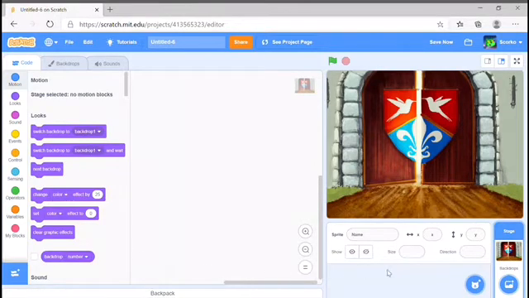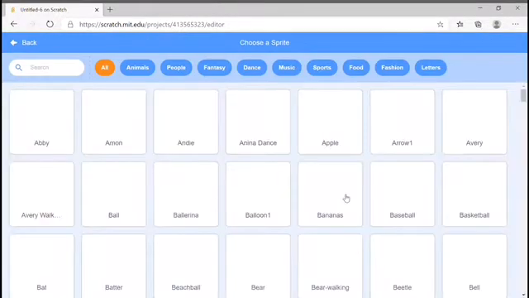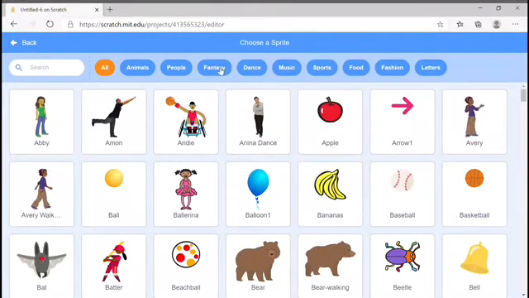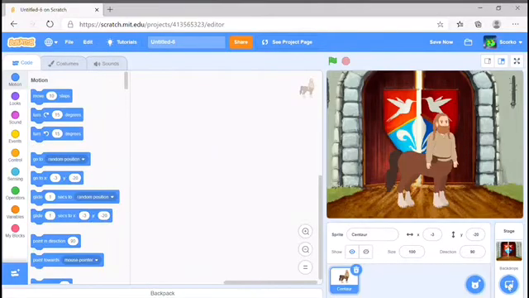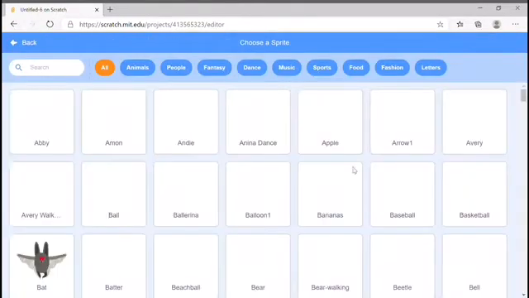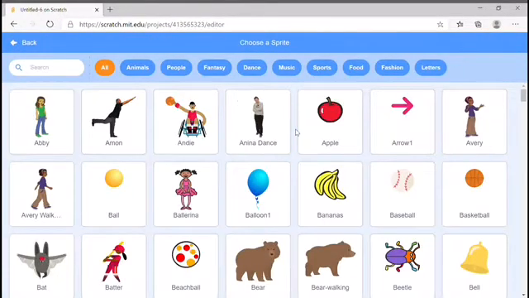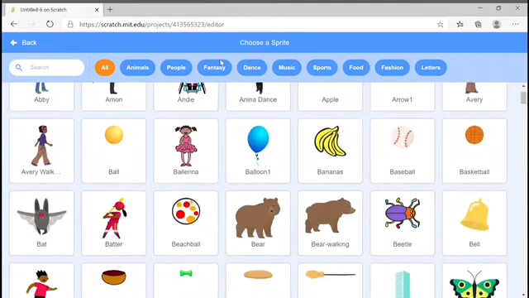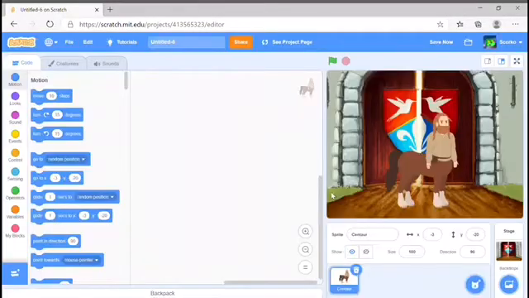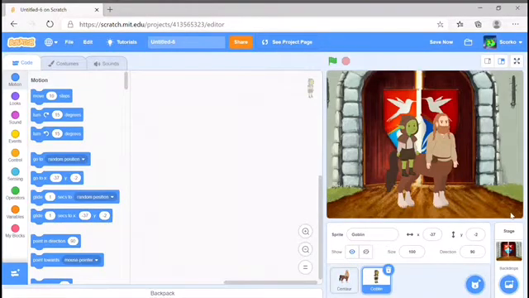And for our sprites, so our characters, I'm going to click on choose a sprite here. Now I'm going to choose some fantasy characters. Stick with the fantasy theme. So how about a centaur? And also, how about a... let's see what we've got. How about some sort of goblin? Oh yeah, goblin and centaur.